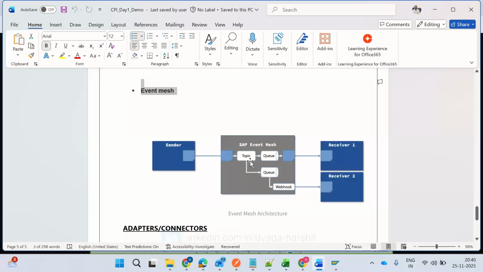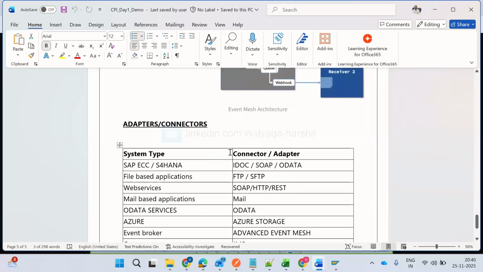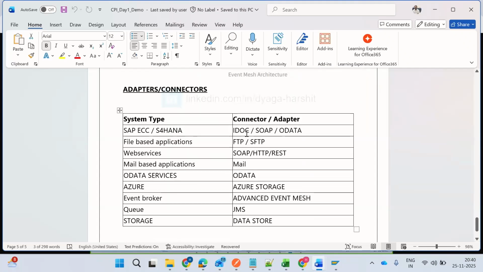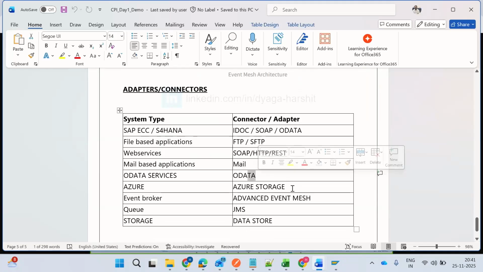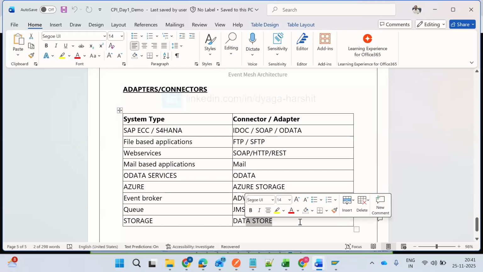If we move forward, we have adapters which we are going to cover in our curriculum. For SAP, we will be using the SOAP, OData and IDoc adapters, and for file-based applications, we will be using SFTP and FTP. For web services, we use HTTP, REST and SOAP. For mail, we have the mail adapter. For storage, we have JMS plus Azure Storage. For the event broker, we use the Advanced Event Mesh. And for storage, data store and Azure Storage Blob.